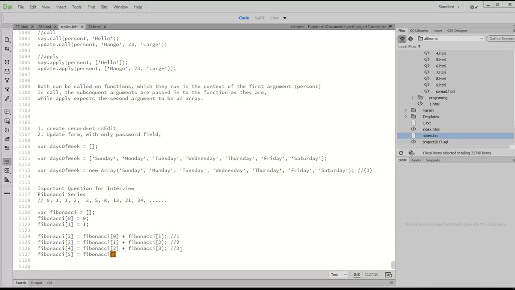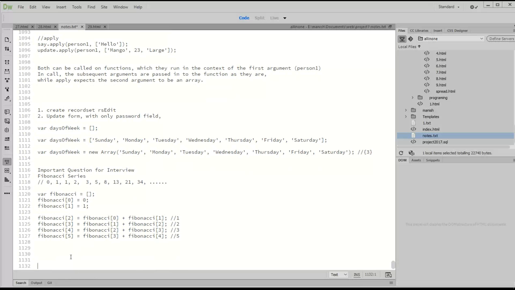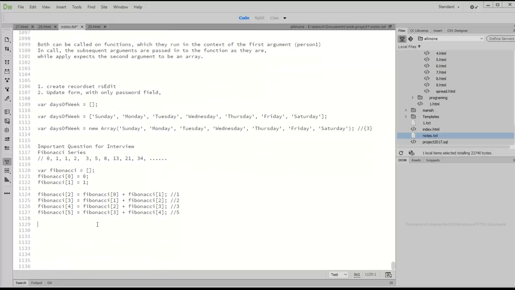What will be this? 3 plus 4. 4. So it will be 2 plus 3, that is 5. And the line goes on continuously. I can use 6, 7, 8, 9. I can go continuously. Now how to do it programmatically? I did this manually, going one by one line.